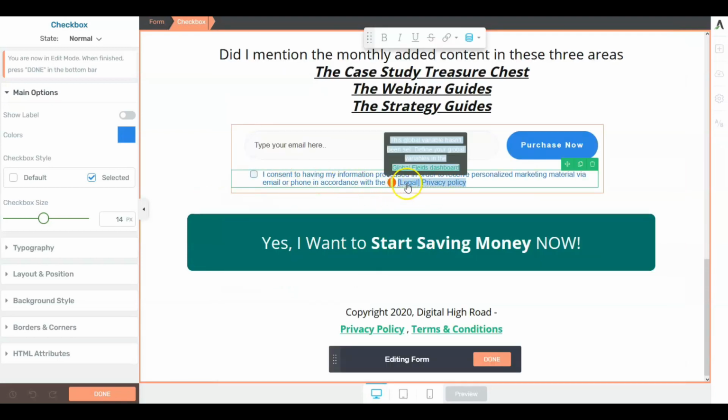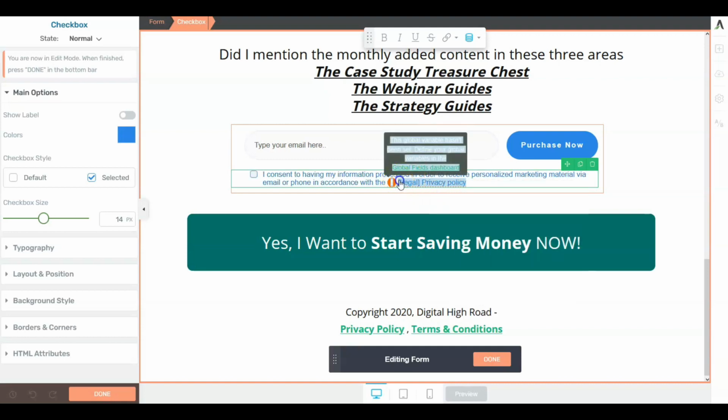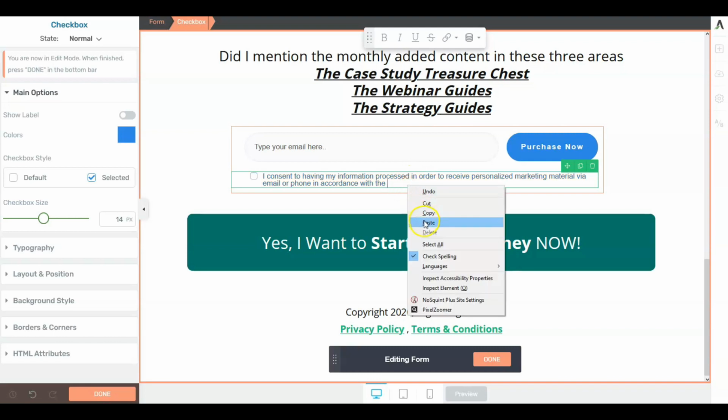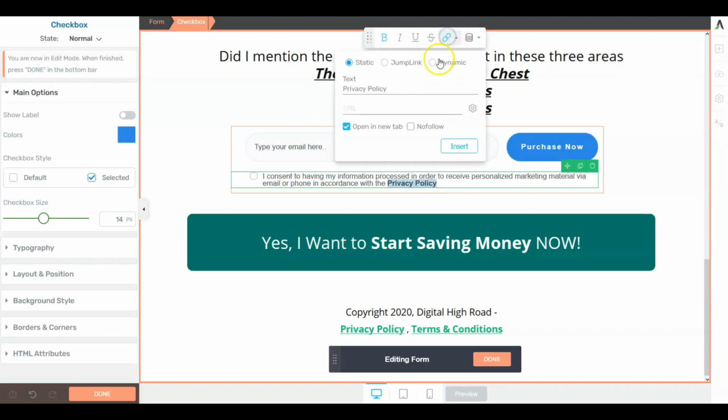Come back here. And then what I want to do is, this has been highlighted, so I just want to copy and paste. Okay, let's try this. Okay, now that disappeared. And I'm going to copy and paste this in. Now what I want to do is highlight this. I'm going to embolden that. And then I want a link.